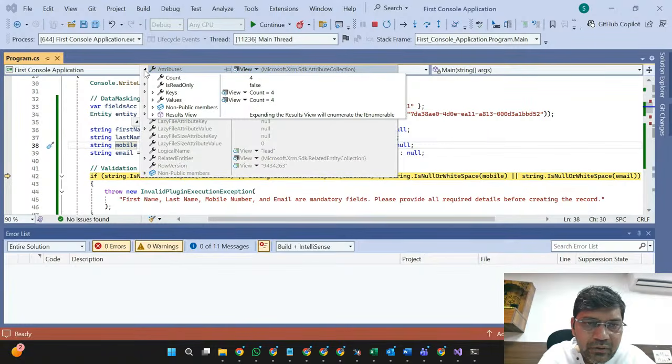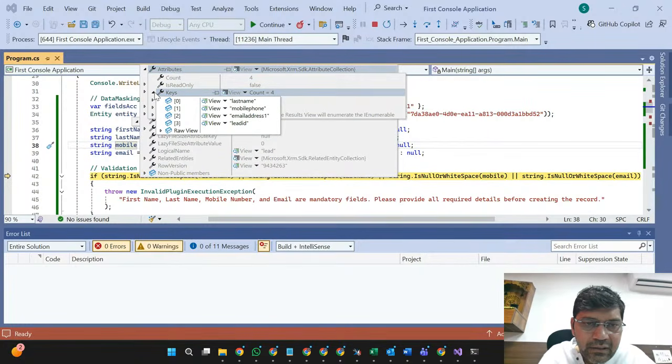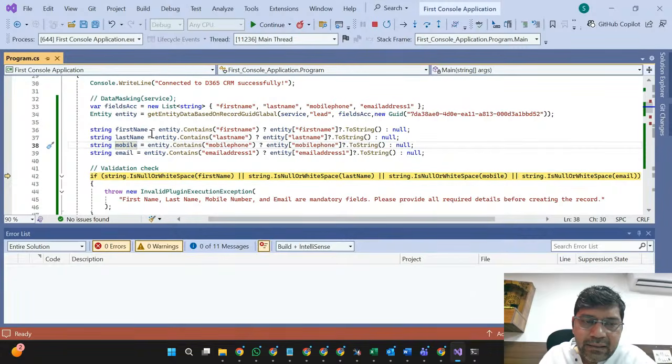At the attribute level, if we want to check, here we have four pieces of information. Suppose something is not available, then it will not return that information in the array. So first name is not available, so it will not add that information to that particular array. That's why we are getting four objects here.